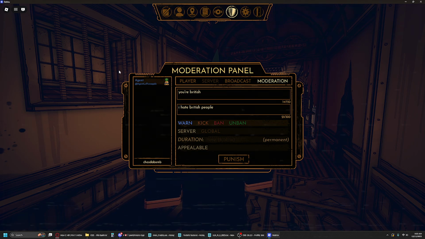Now, next is kick. Kick is very self-explanatory. It kicks them from the game. A fun fact about kick is you can do it from anywhere. Same thing goes with warn. You do not have to be in the same server as someone to warn or kick them. So you kick them, and you type in your reason, and they'll get kicked from the game. I don't need to explain more than that.